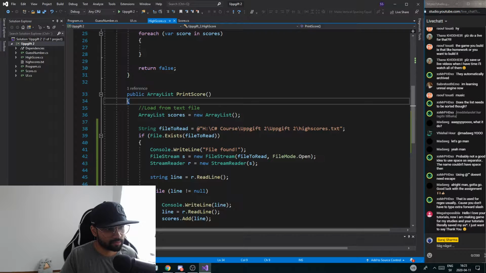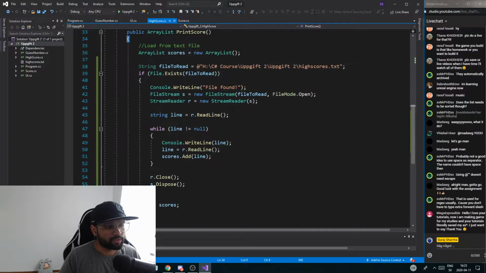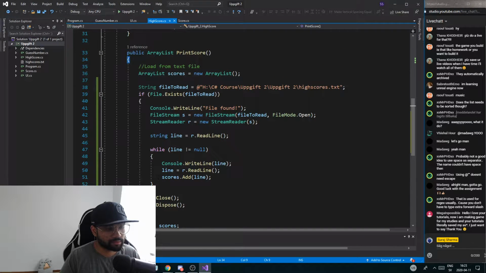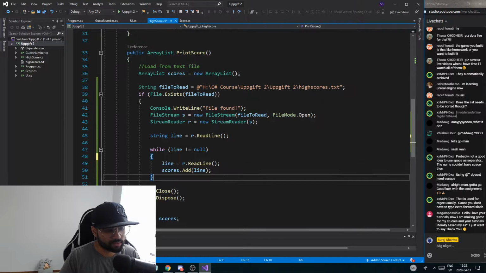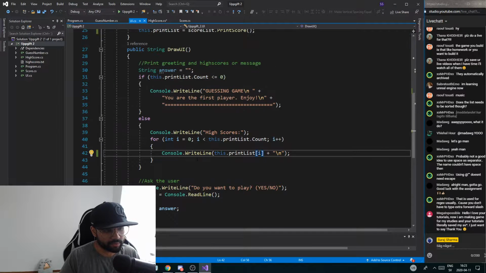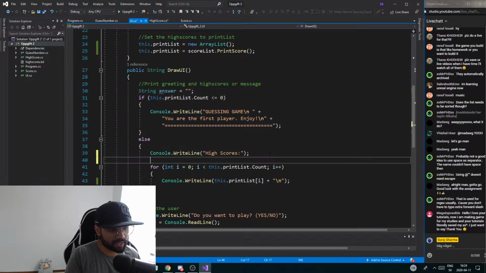Oh wait, what is this? Print score. Return the scores. Return the scores, man. Add the scores. We're adding the scores. We're closing it. We're disposing the stream. Okay, then what happens? Okay. Print list. So how many do we have in this?